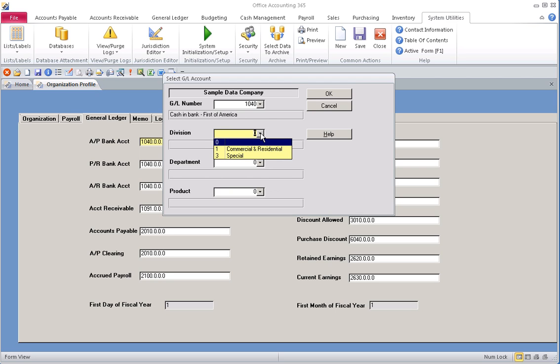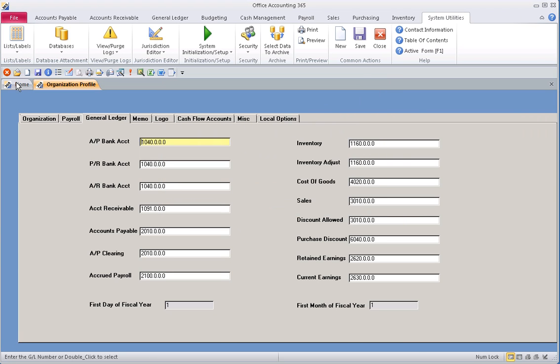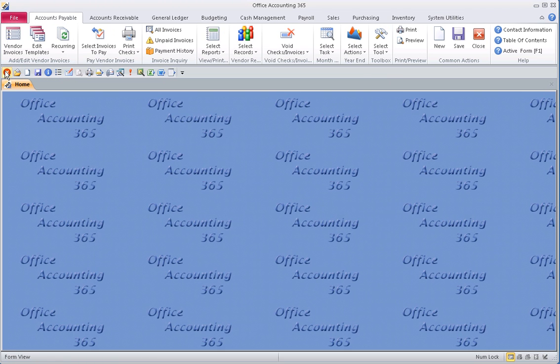You can, but you don't have to use, multiple divisions, and you can add multiple departments. It just depends on what makes sense for your company and your operation and your business. So there's a 4-segment GL number: account, division, department, or product, and these would just be 0 if you're not using them. So when we go in and we look at various transactions, we've got templates for AP, we've got recurring invoices for AP.